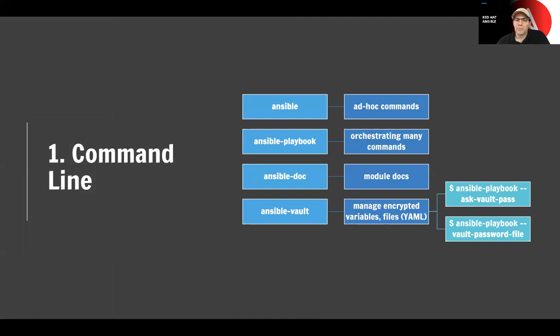And as we talked about Ansible-vault, and we've shown this in a previous video, we'll go in a little bit more about what it's capable of doing here momentarily, but it is basically the 4th command that we would want to talk about.